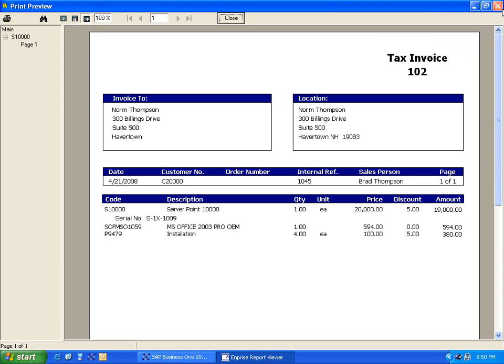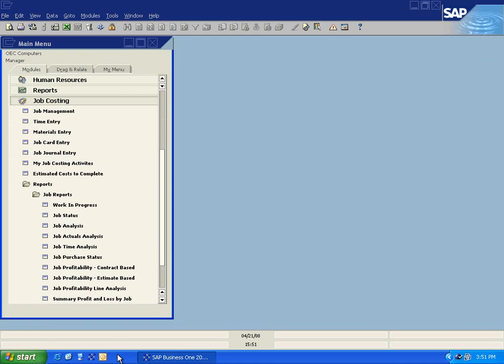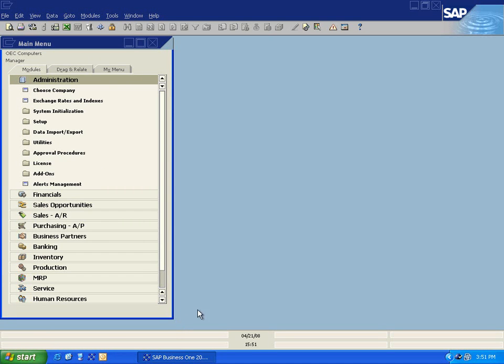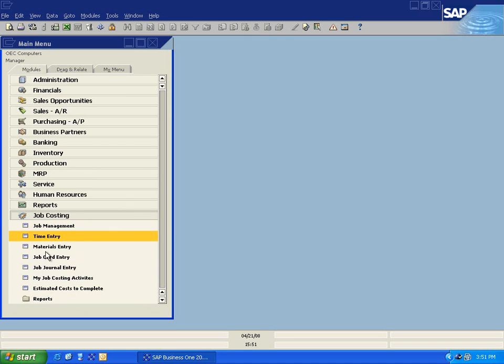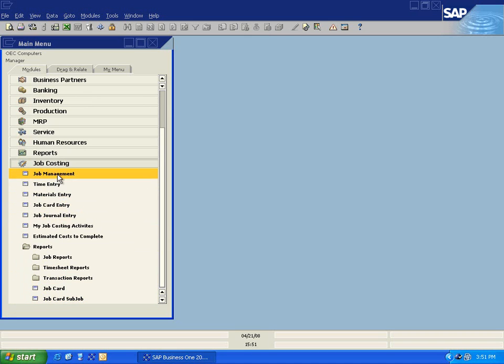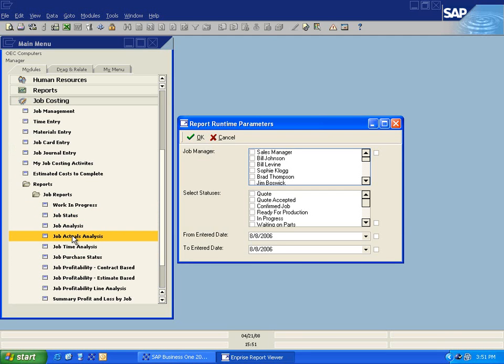All of these invoice forms can be modified to your look and feel with your logo as necessary. Now, if we go ahead and look at the job report, and we look at the status of job 1045.